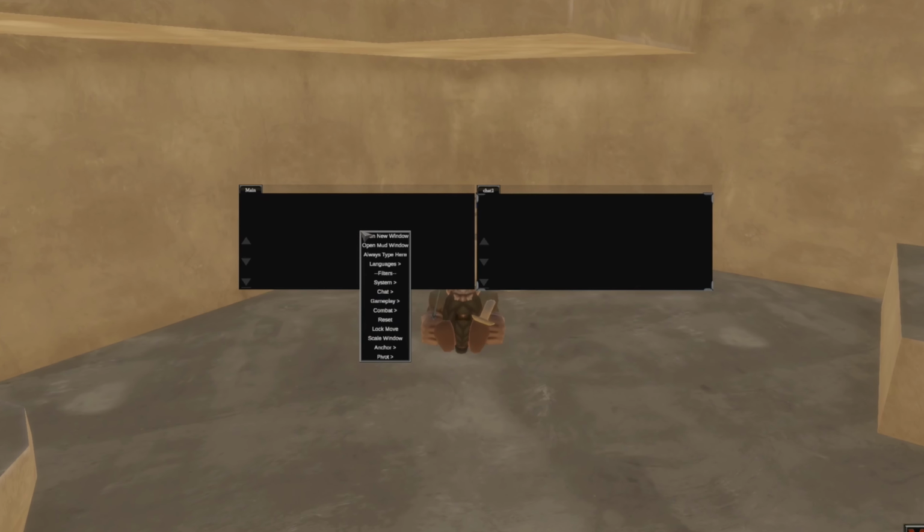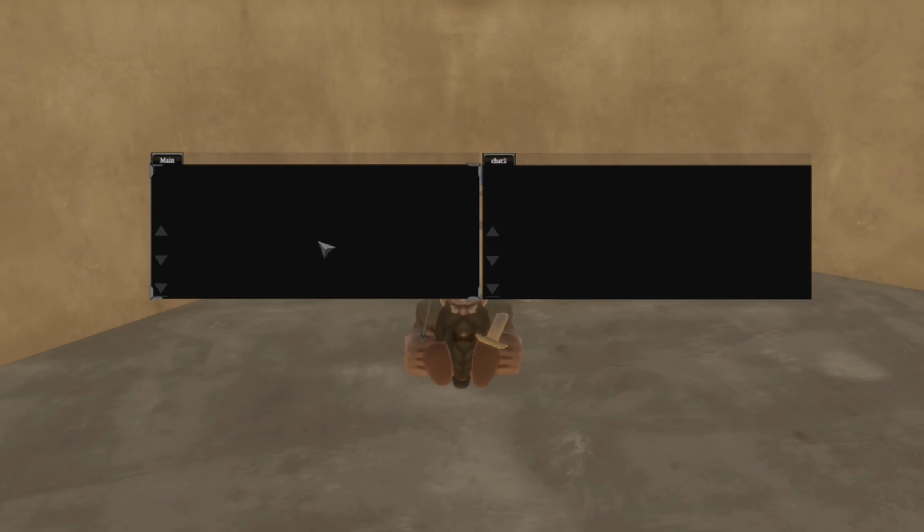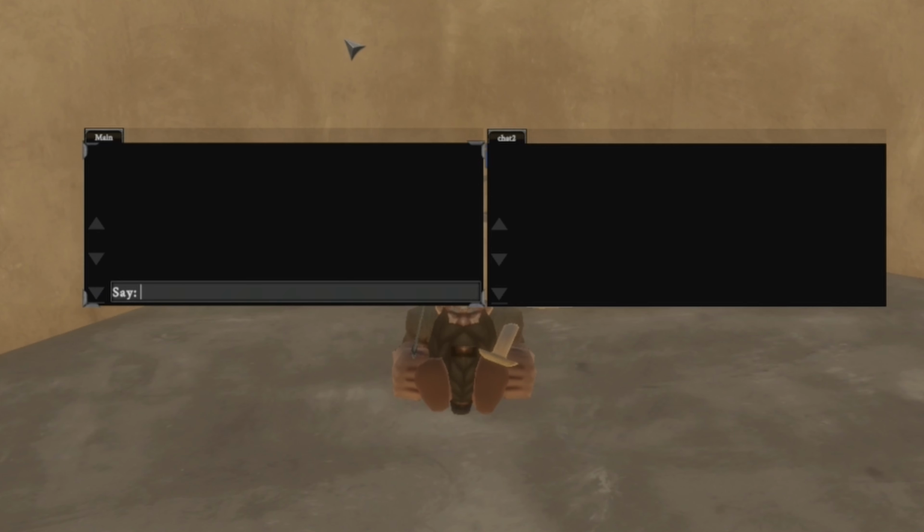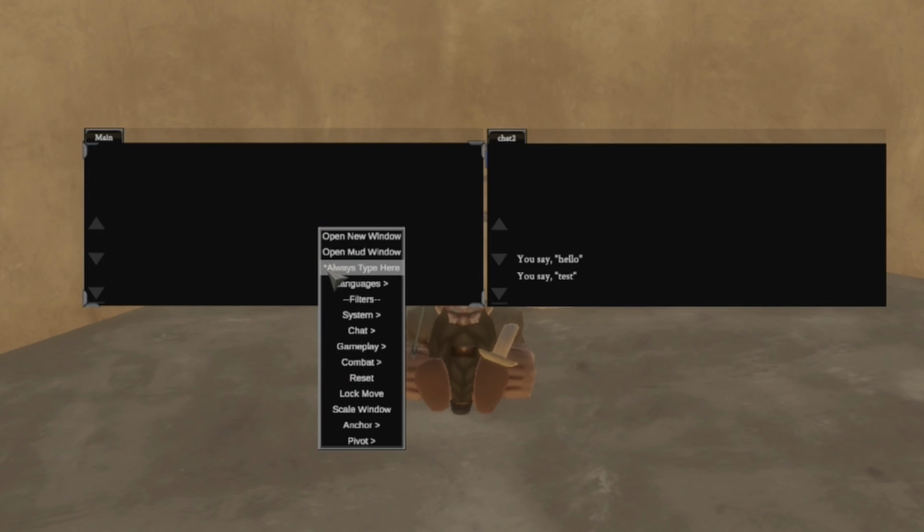Next up is Always Type Here. This allows me to set where I type when I press enter on my keyboard. Even if you type in this location, the text may end up in another window depending on how you set your filters. For example, if I set my main window to have /say chat and another window as my Always Type Here, when I say hello, the text will show up in whatever window or windows have the say filter. Also notice the asterisk which appears here. This means the setting is active in this current window. The same goes for filters, which we'll get into in a moment.